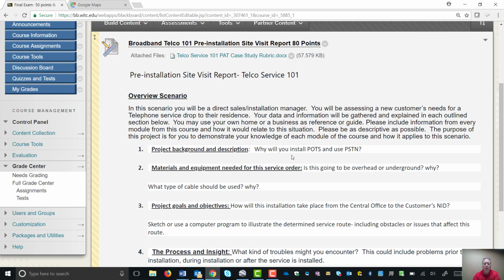Number two, material and equipment needed for the site for the service order. Are you going to provide an overhead drop service or underground drop service, and why? What type of cable and how many pair drop you might be using. These are all things I just want you to create. Well, they're going to have a home business, so they're going to have a couple different phone lines, one for their residence, one for their business. So you're going to at least need 2 pairs for that customer service.